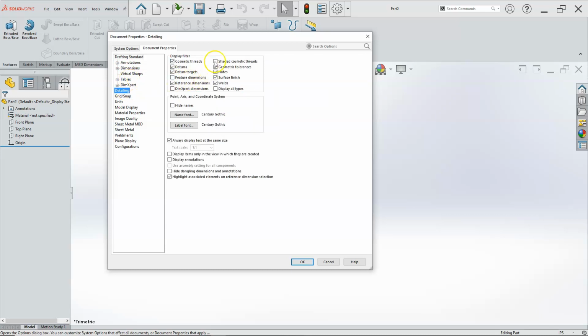customizing. One of the things with the graphics cards on the detailing: shaded cosmetic threads have had issues in the past, and they get kind of weird looking if you go with the shaded. So most of the time I turn those off. Most everything else looks pretty good.